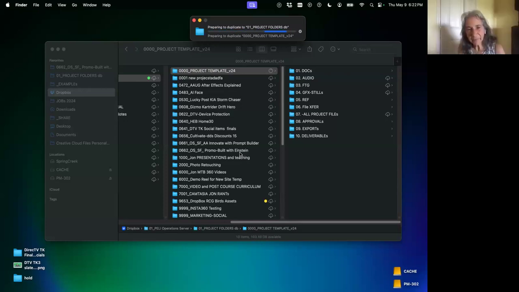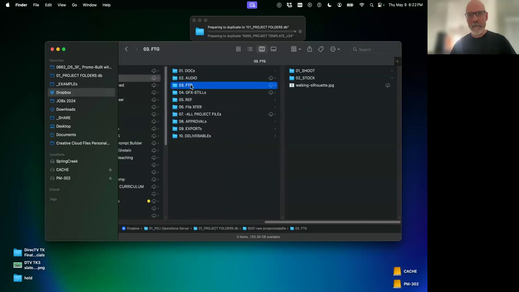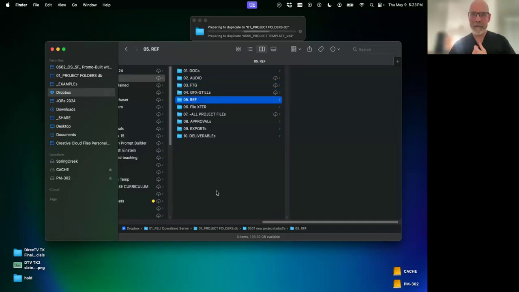I understand. Thank you. And then if I'm going to bring in footage into Premiere Pro or After Effects or Photoshop or anything, the first thing I do is I put it in my footage folder. Same thing if I get any graphics or stills or I get a reference, they send me a YouTube video, hey, make it look like this, whatever.